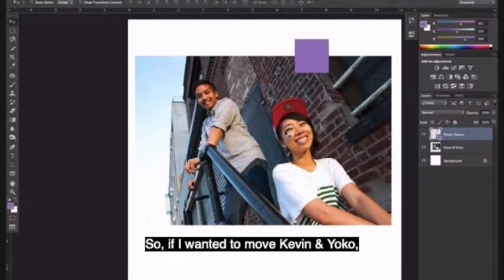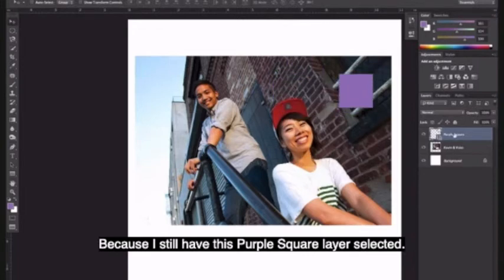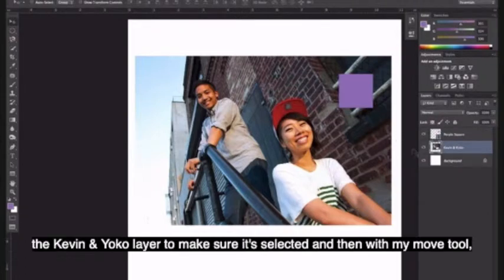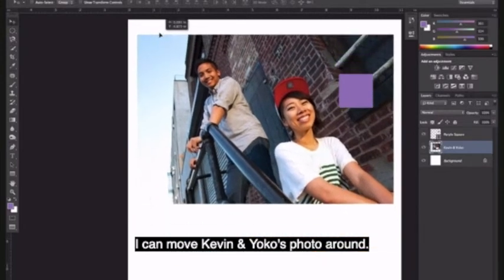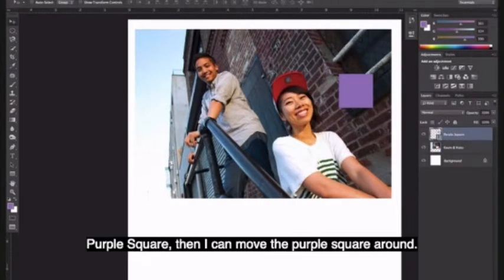So if I wanted to move Kevin and Yoko, unfortunately, it's not as simple as just clicking on Kevin and Yoko. Because I still have this purple square layer selected. Rather, I would have to go into layers and click on the Kevin and Yoko layer to make sure it's selected. And then with my move tool, I can move Kevin and Yoko's photo around. And if I wanted to go back to the square, I would just click over on the layers window, purple square, then I can move the purple square around.